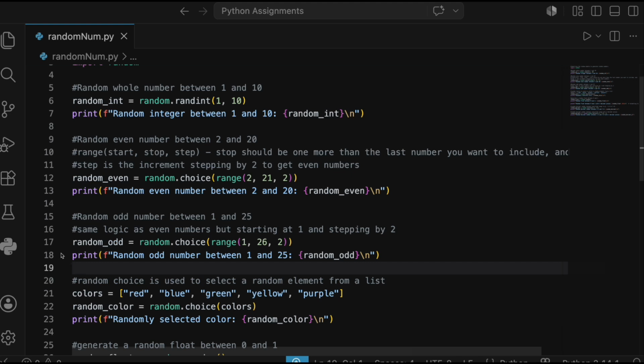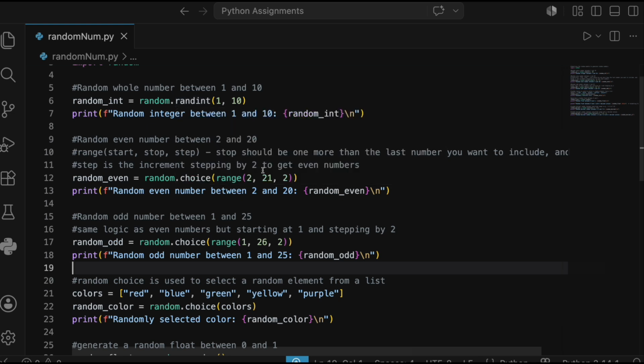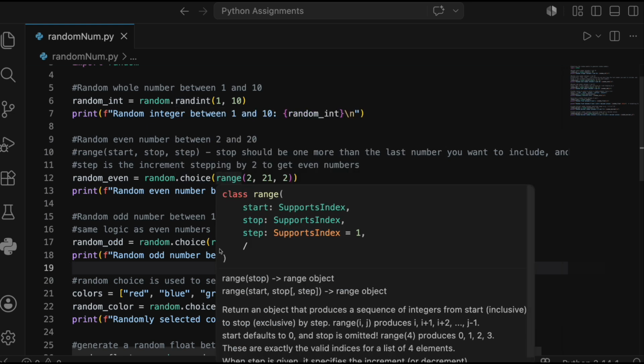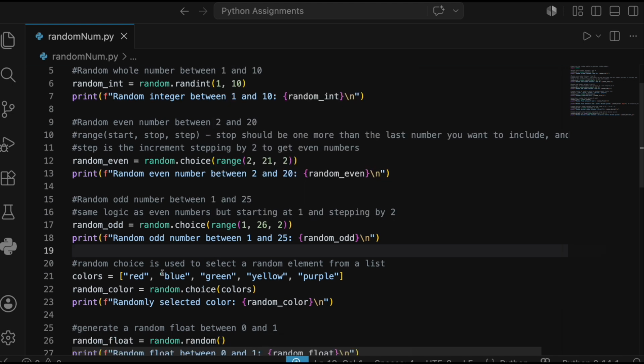Again I print this one. Okay, so first of all we checked the random integer value 1 to 10, then any random even number, then any random odd number. Okay, the next is that random choice is used to select a random element from a list. Okay, so this is very interesting. So I created a list of colors: red, blue, green, yellow, purple. Okay, and here I want to randomly select any color, red or green or yellow or purple.